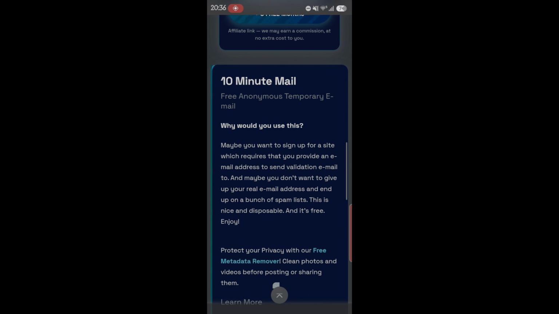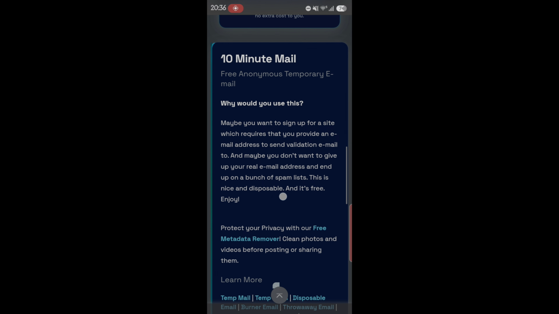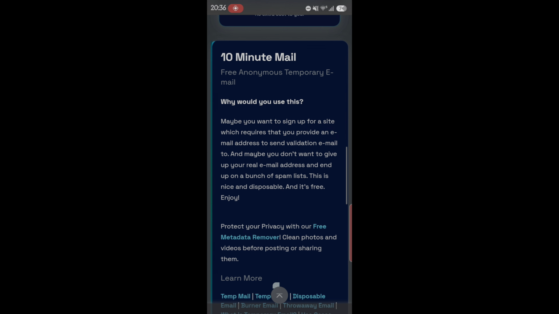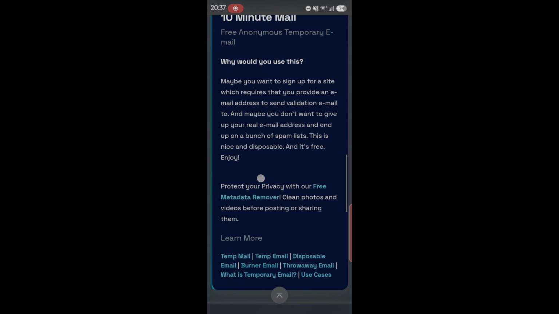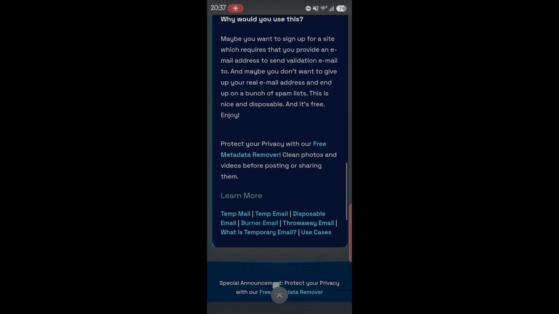So why would you use this? Maybe you want to sign up for a site which requires you to provide an email address, send a validation email. Maybe you don't want to give your real email, which has been many times with me. I'm like, I don't want to give you my email. I'm going to get bothered for the next year. This is nice and disposable, and it's free. So free is a good word.